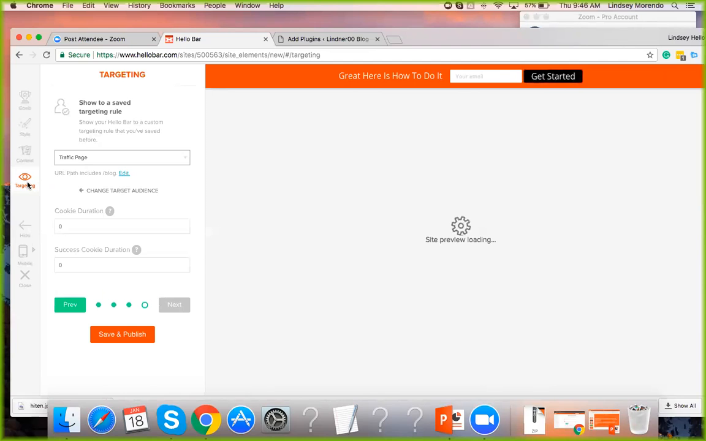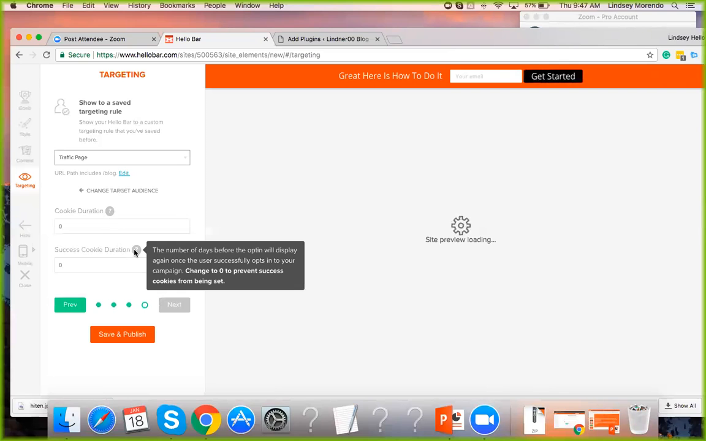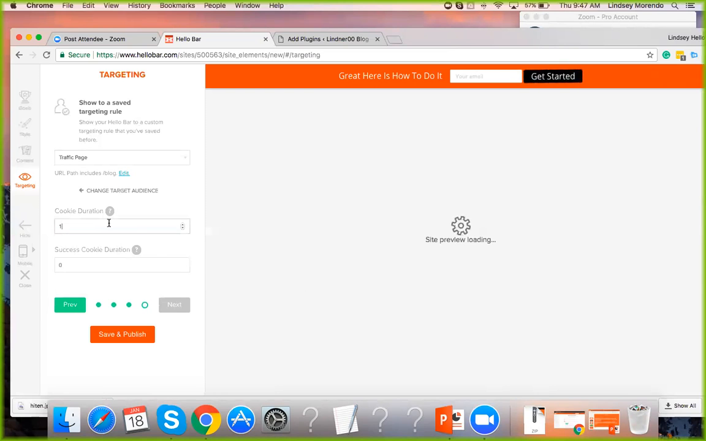Again, under the targeting feature, you have the options of everyone, homepage, mobile, and then you can create your specific rules based on what specific pages you want people to go on. Okay, from there, you've got the cookie duration, the number of days before the opt-in will display again once the user exits your campaign, and then the success duration, the number of days before the opt-in will display again once the user successfully opts in. So I always do at least 1 day so that we're not annoying users, and then keeping this the same so that people aren't getting the same message after they've opted in.